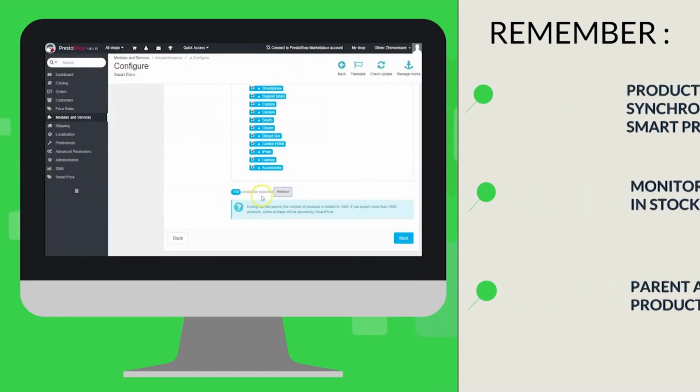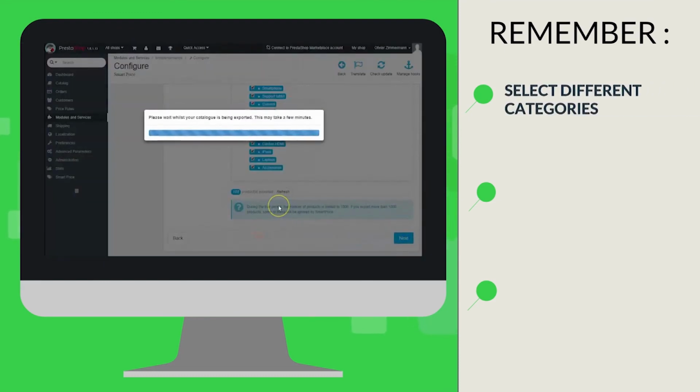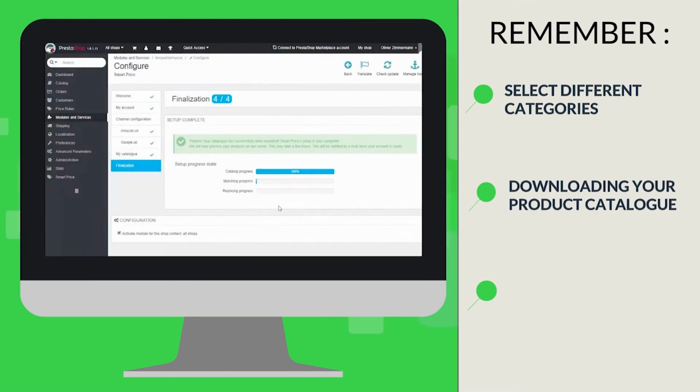You have access to the list of categories in Prestashop. You may select different categories which you wish to use. For the following step, once you have clicked Next, you will notice that SmartPrice is in the midst of downloading your product catalog, which will allow it to finalize the configuration.